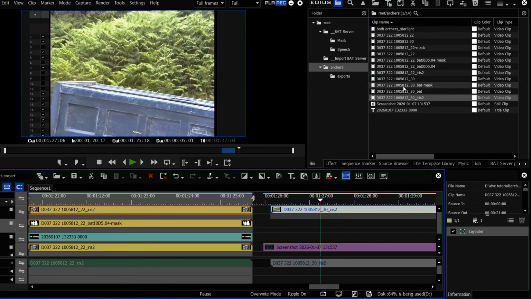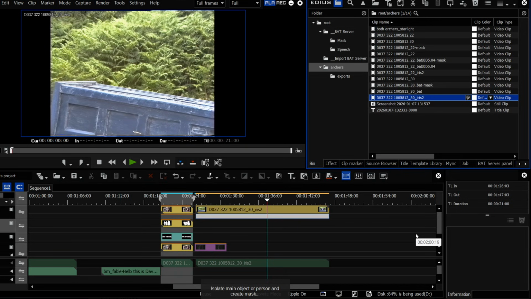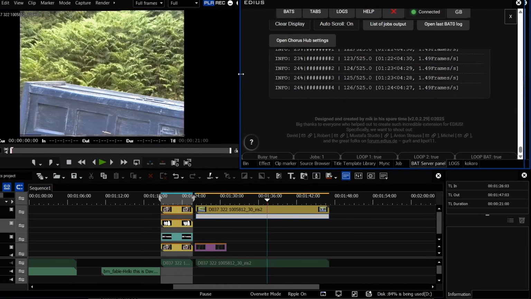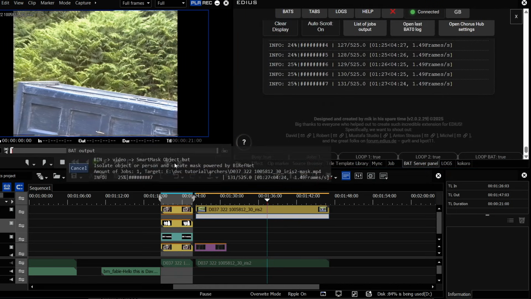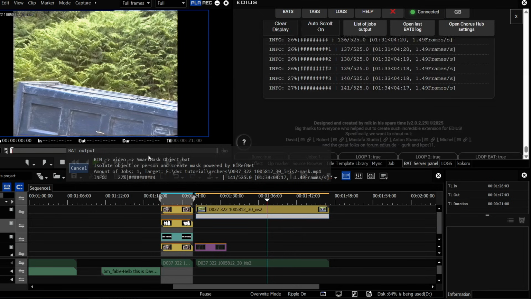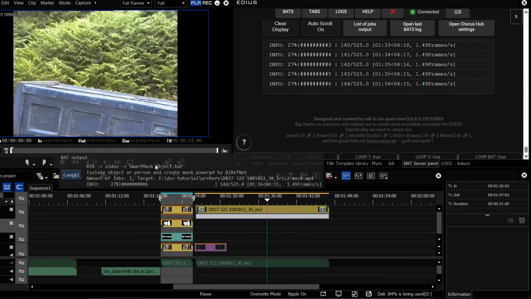Let's see what you do. Smart mask object. Off it goes. Wanting to know how well it's doing, apart from obviously your regular message, you can always look in the BAT server to see how it's doing it. So that's going to take a little while. But once it's done, let's see what it's decided is an object.